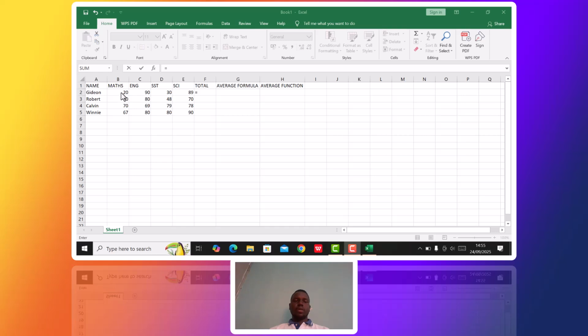We are going manually. The first one is this one. Then you add this one. You add this one. You add this one. Then you press enter. This is the total for this one. Then you drag it downwards. That is the total.